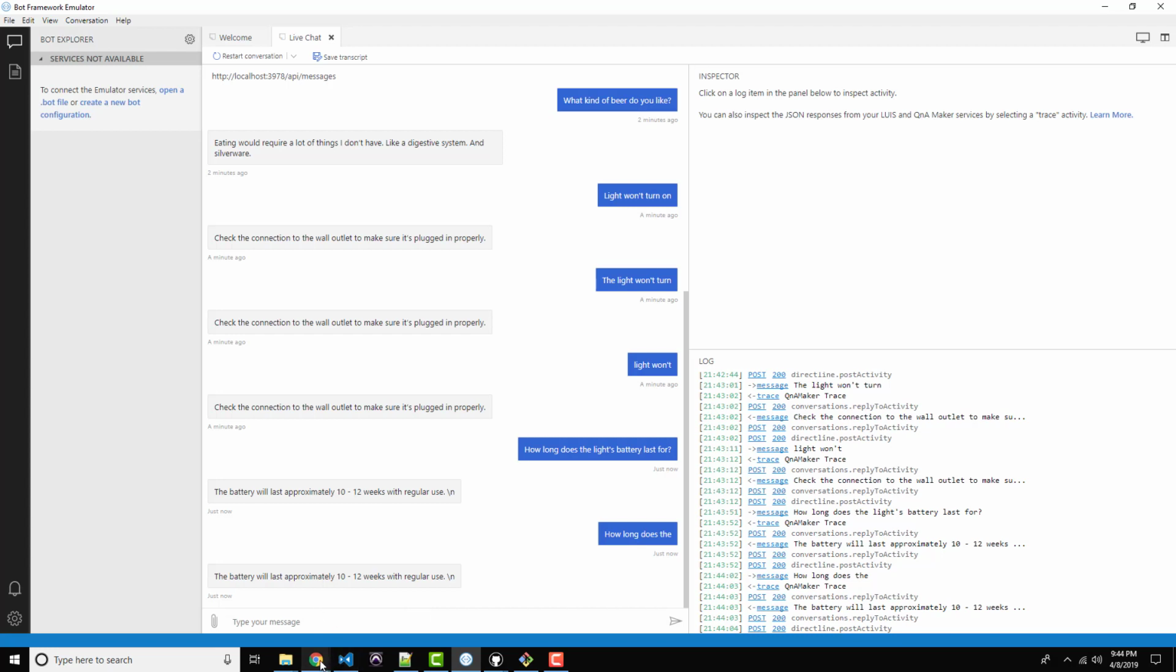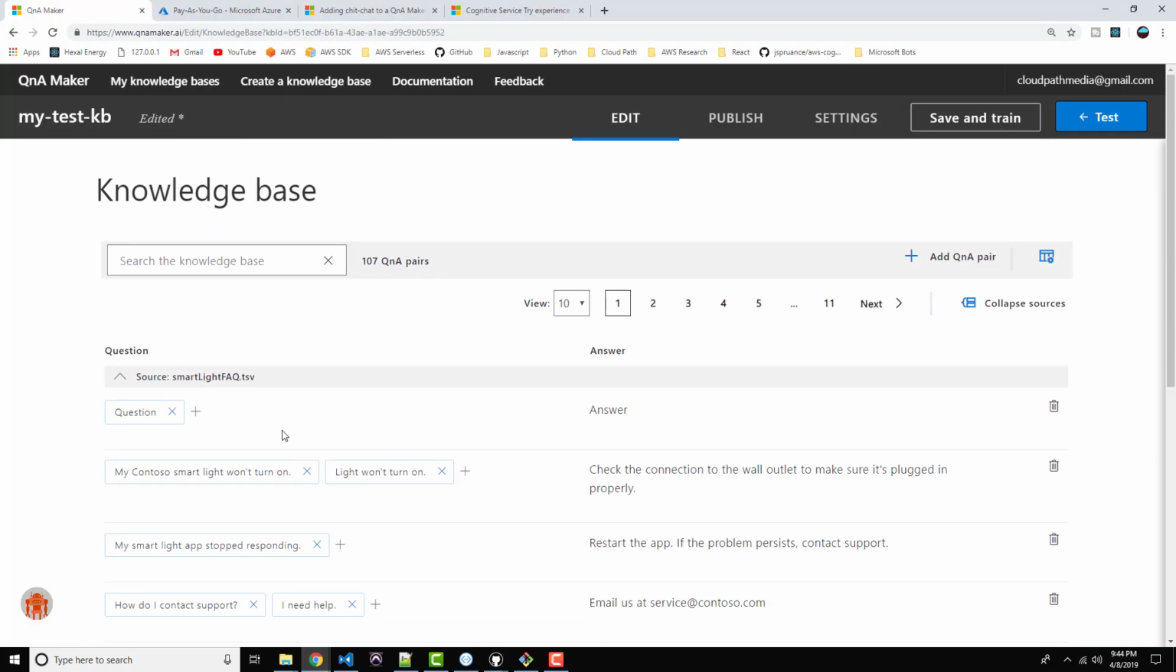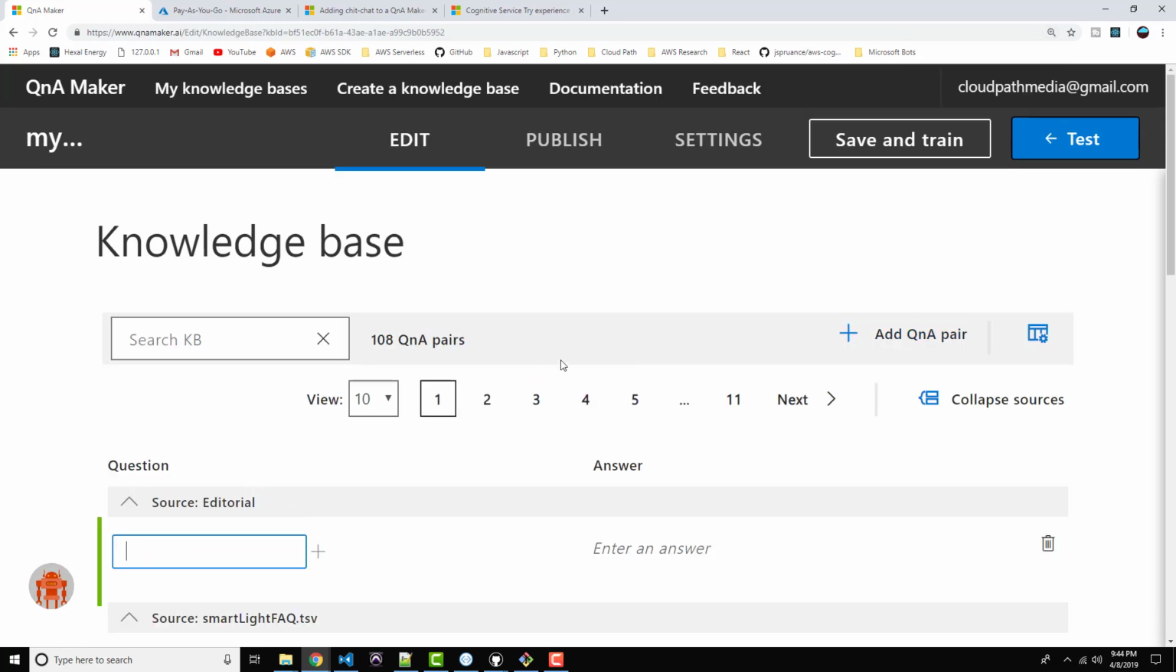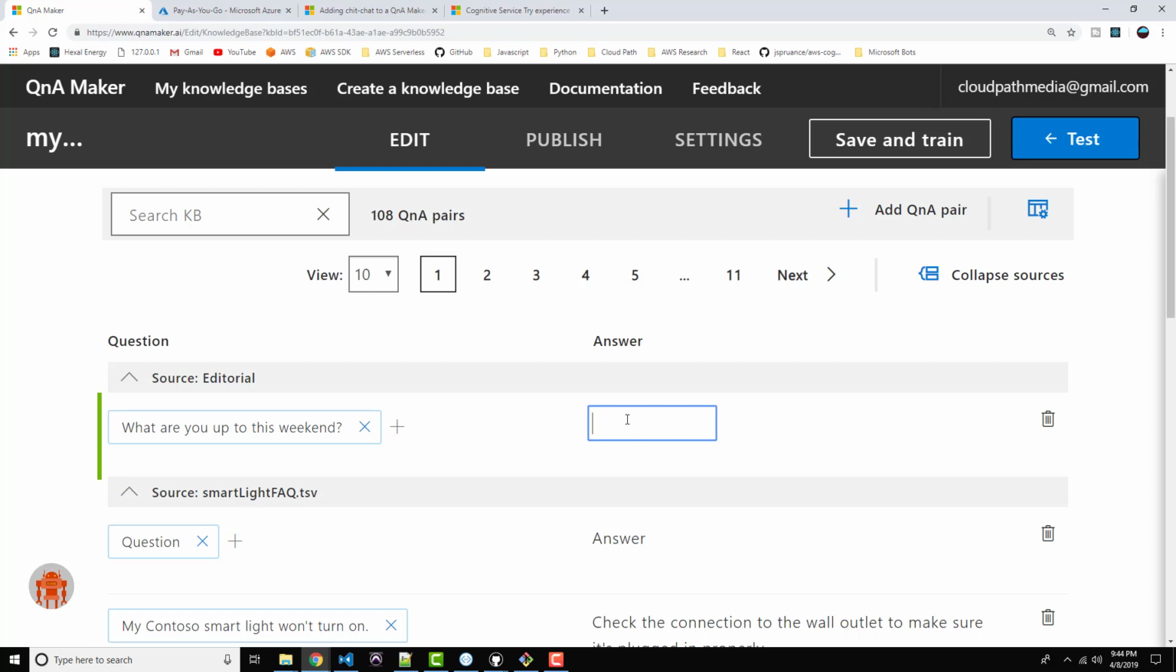Let's go back to our knowledge base and add a question or two. So how can we do that? See this right here where it says add, let me make it a little bit bigger. Add Q&A pair. So we can click on that, and here we can type in a question. What are you up to this weekend? And let's see. Hanging out at the beach, man. All right.